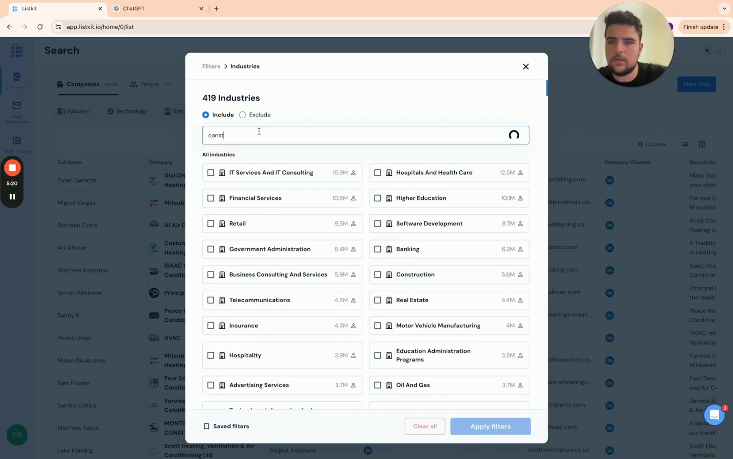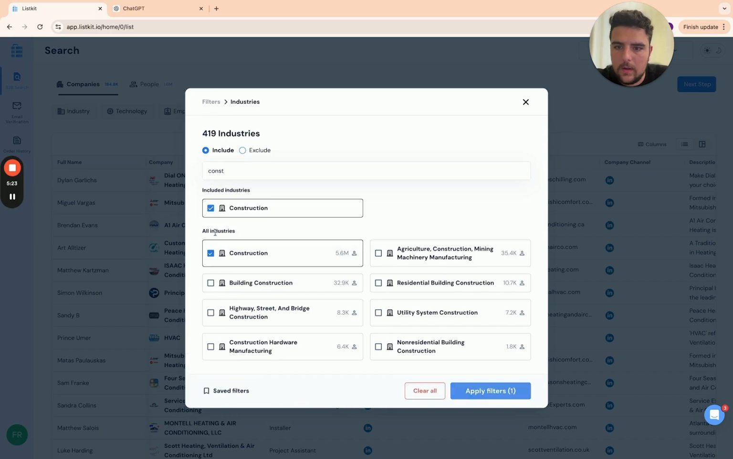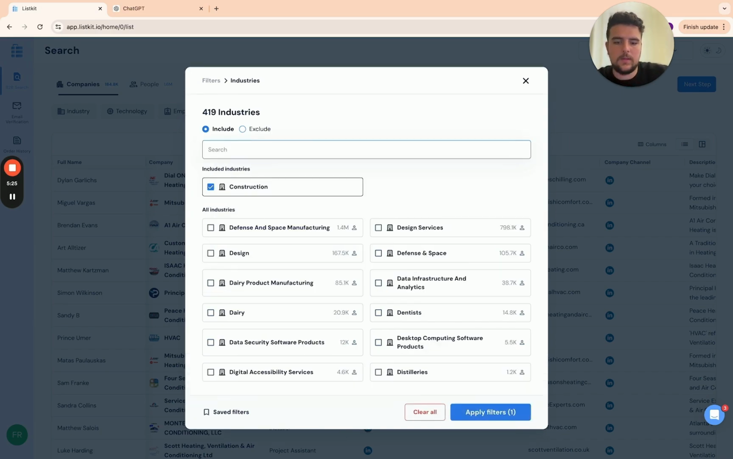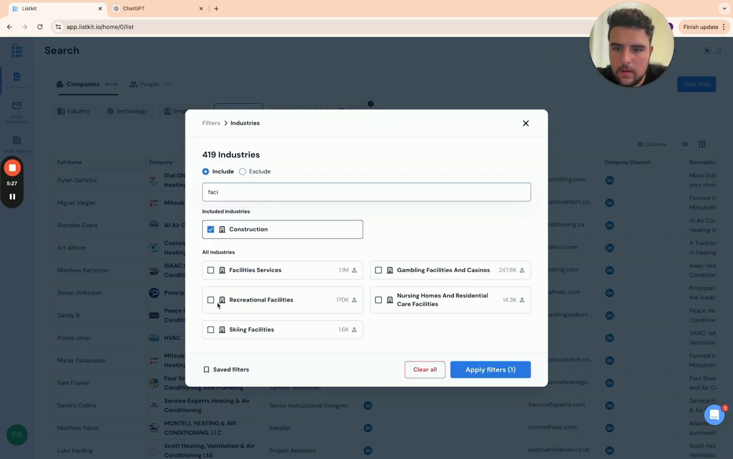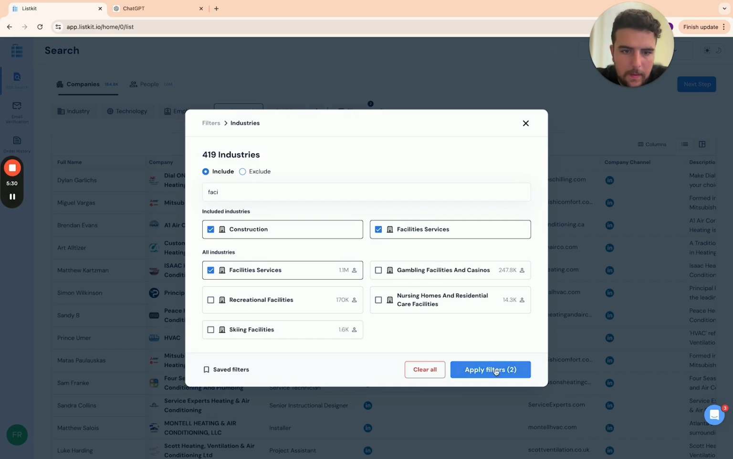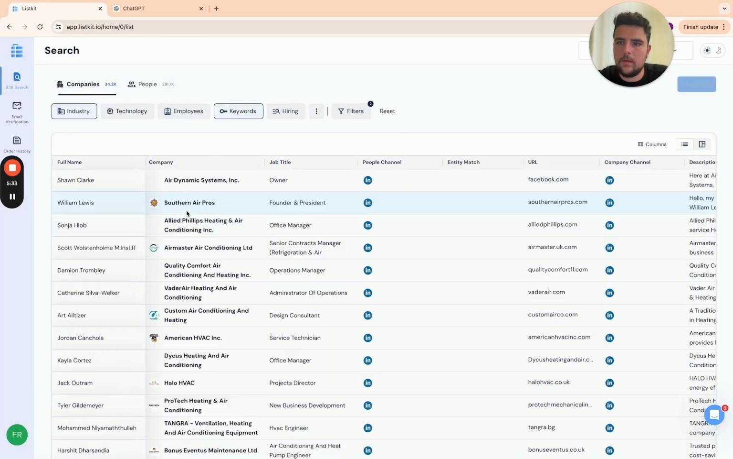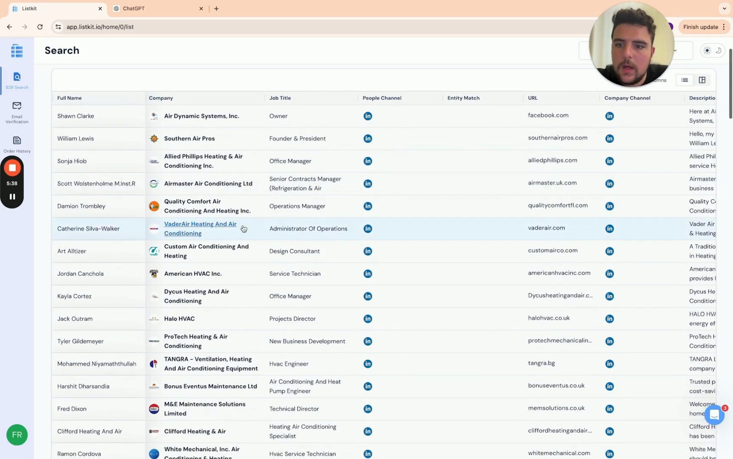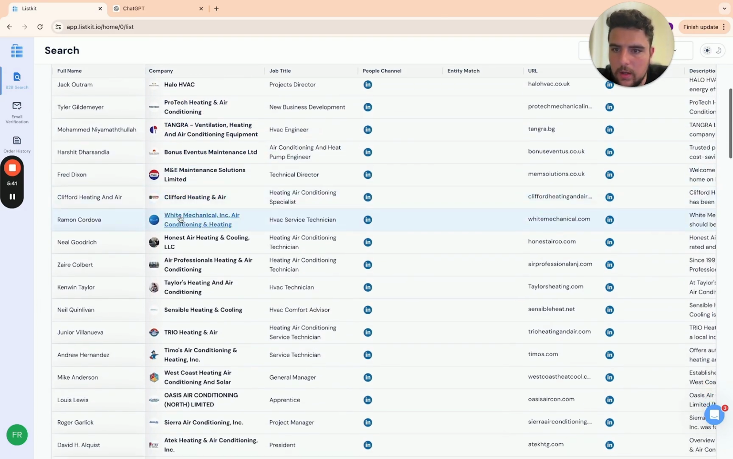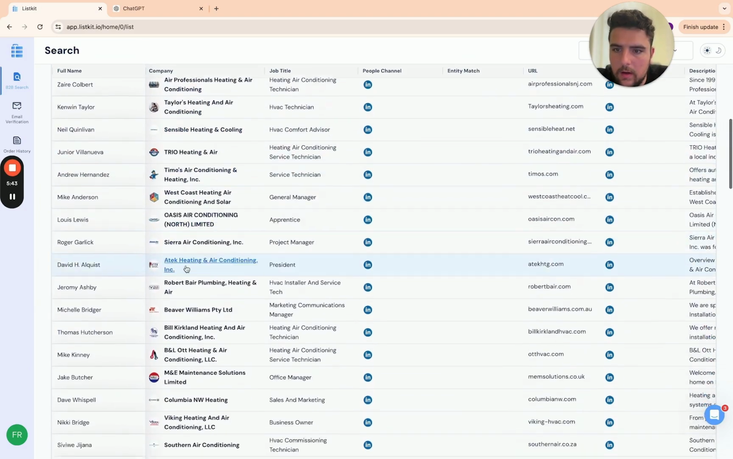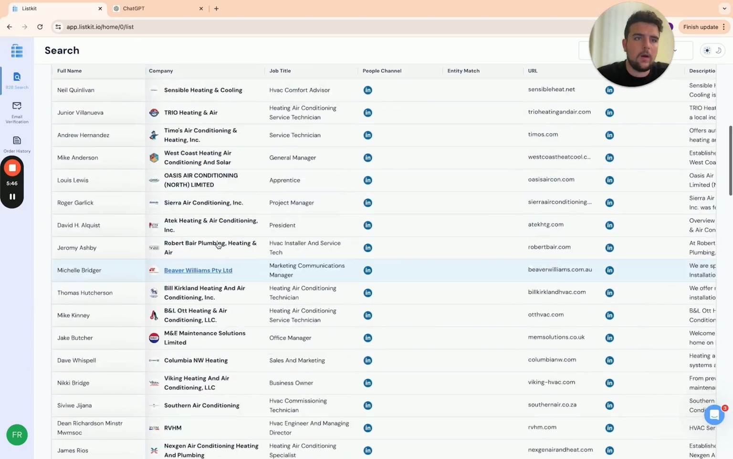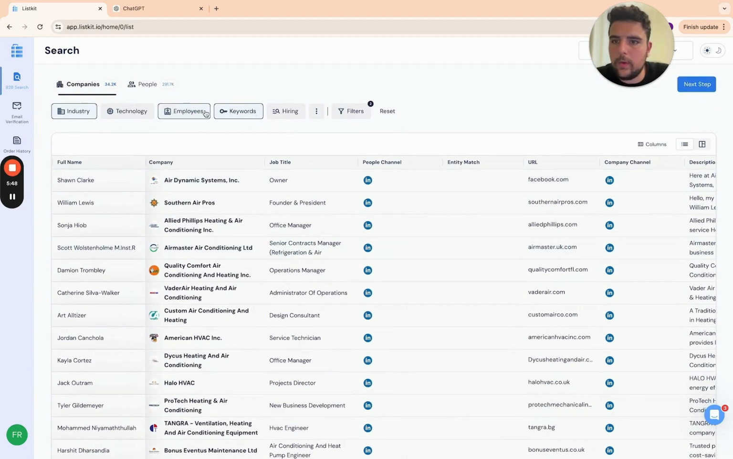So we would put construction and facilities services, and then you click on apply filters. There you go. We have almost 300,000 people, 35,000 companies. As you can see, heating and conditioning solutions, heating and air, these are all perfect HVAC companies that we want to keep. And then obviously we want to add job titles, locations, employee count and all that stuff to niche down based on our needs and our ICP.